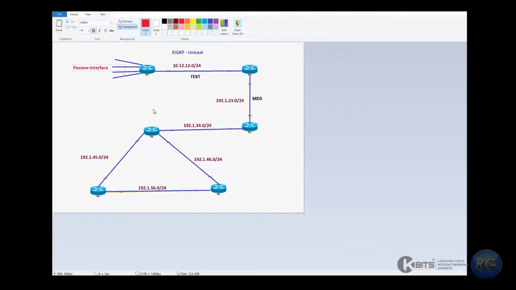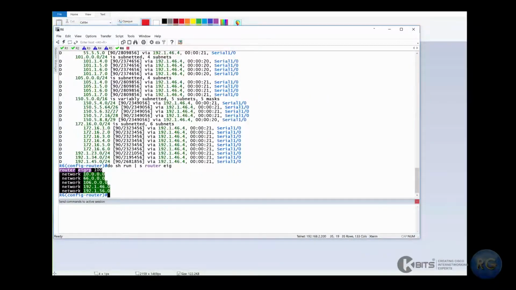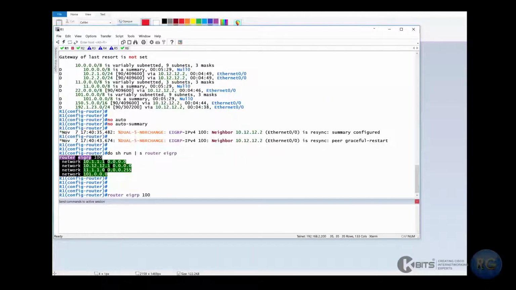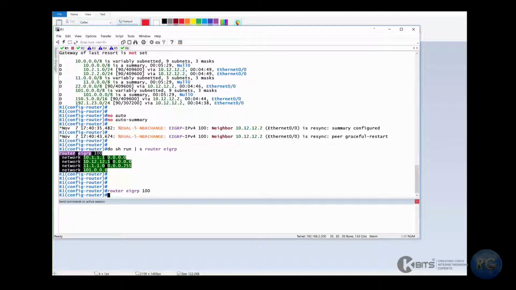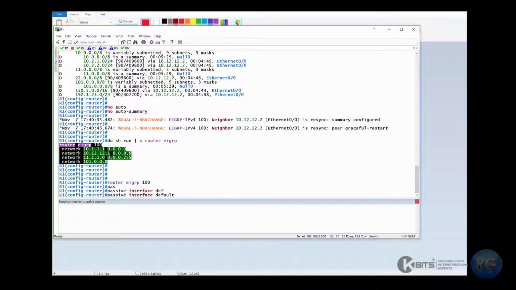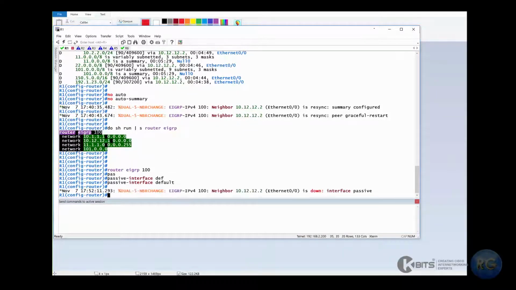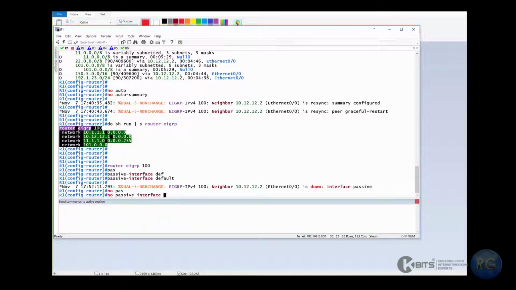Where? On these interfaces over here. Not over here. If I want EIGRP unicast, I'll show you how to do it. So let's go to router 1 and do that. Router EIGRP 100. And I can still do this: passive interface default. It will bring my neighbor relationship down with router 2. But then I'll say no passive E0/0. It'll bring it back up. So I can still do the same thing.